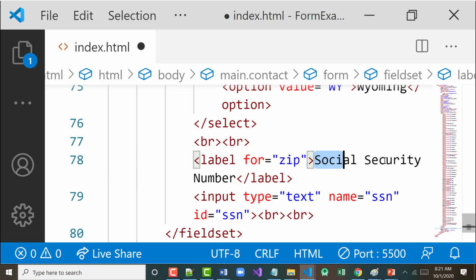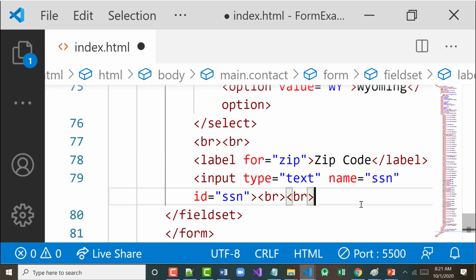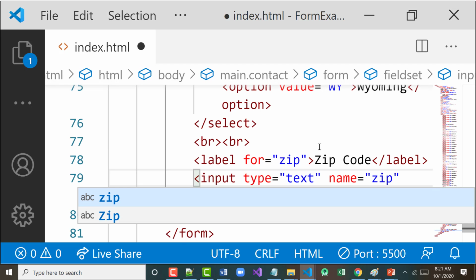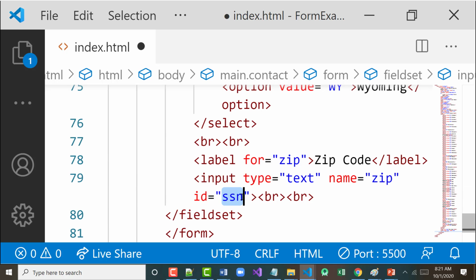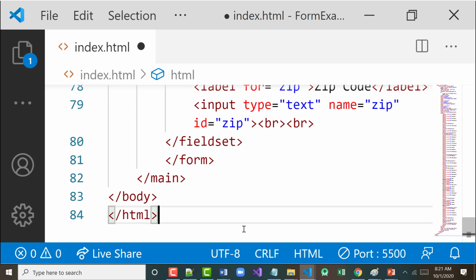Zip code. Zip and zip. Let's take a second here and look at this. We'll just grab the zip code because it's the one we've got up here.